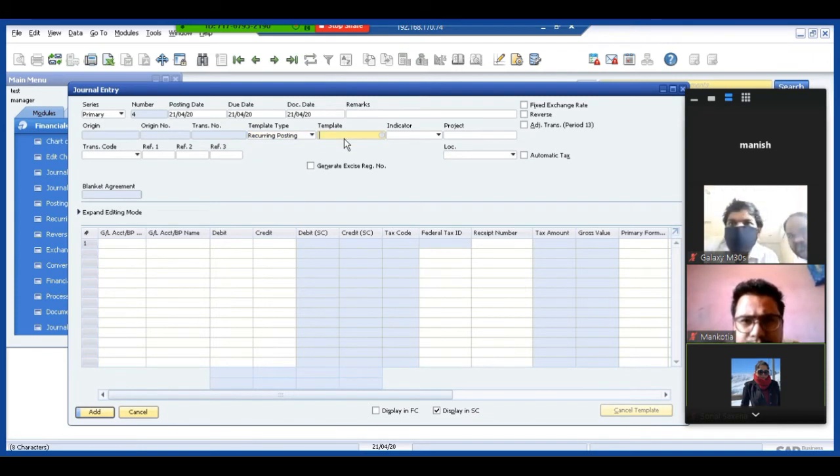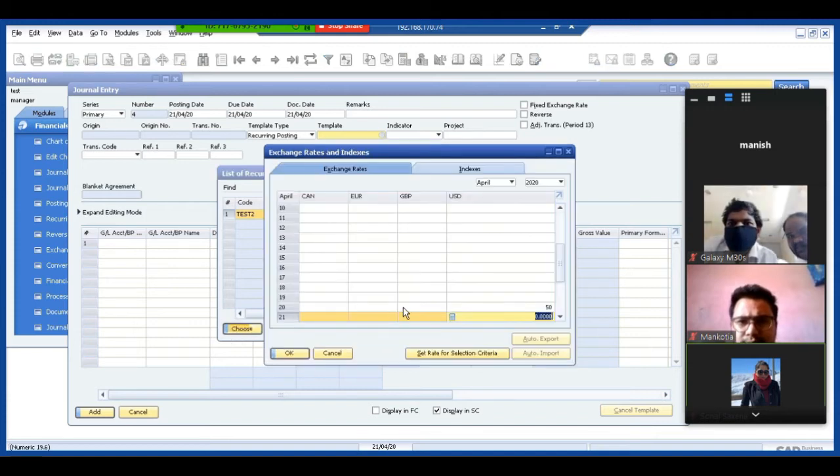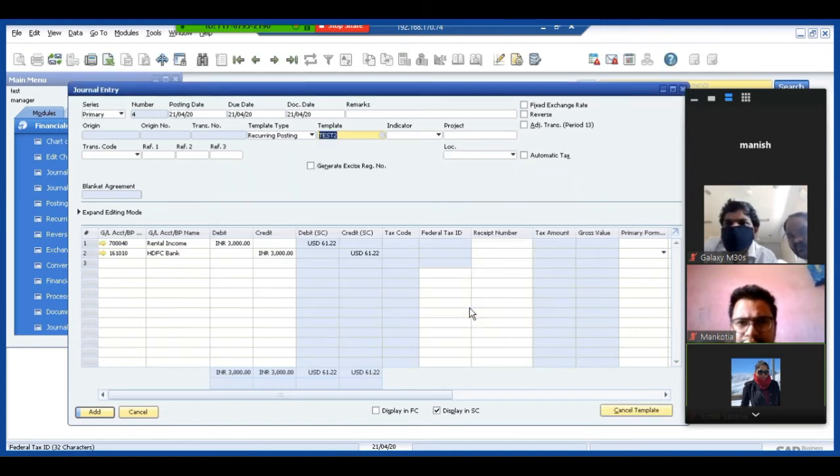There would be a template. I'll click on the template. I've already created one template. This is a template that I've created. Say, for example, if there is a rental income that has to be paid every month, this is how I can do a recurring posting.